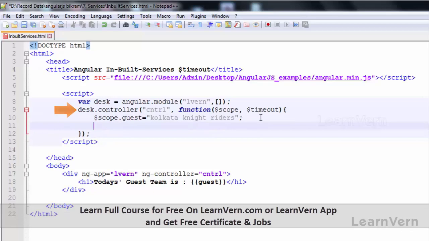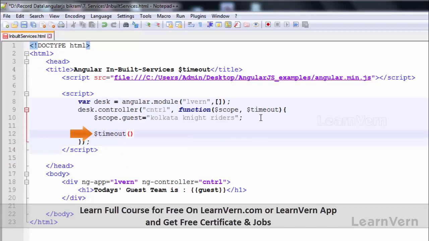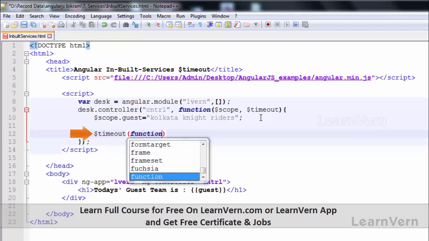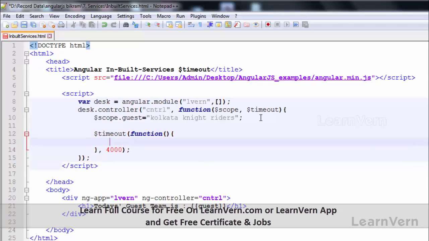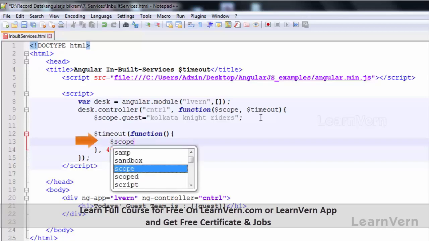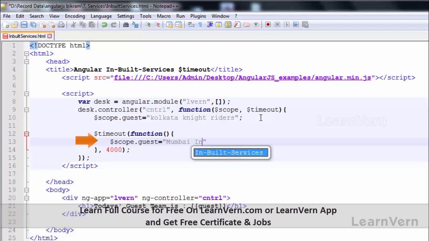So how to use that? Simply write $timeout. As I told you, it takes 2 parameters. First one is a function, and second one is your time span. Let's say it's 4 seconds. Now what I will do is rename this guest to something else, and I would do this inside this timeout function. So I will write $scope.guest is equal to, say, Mumbai Indians.